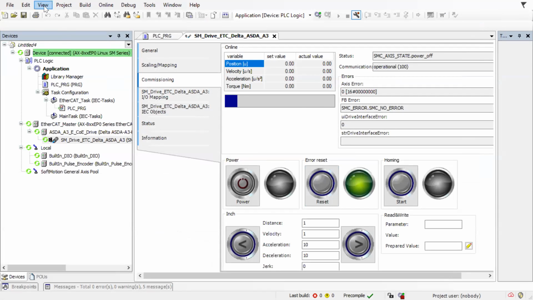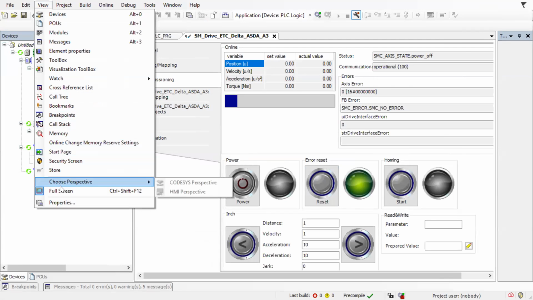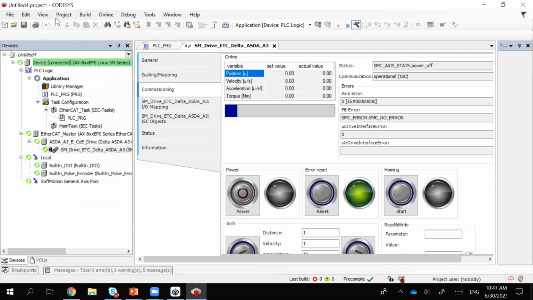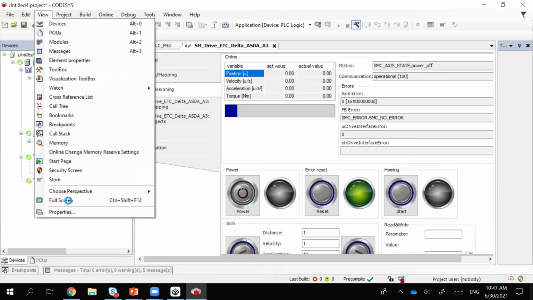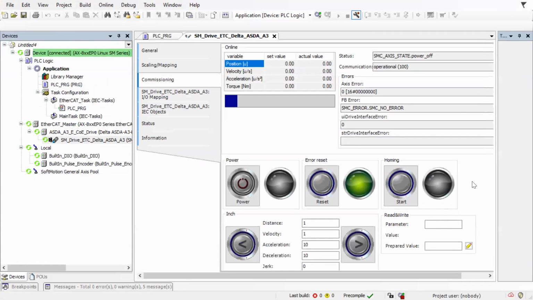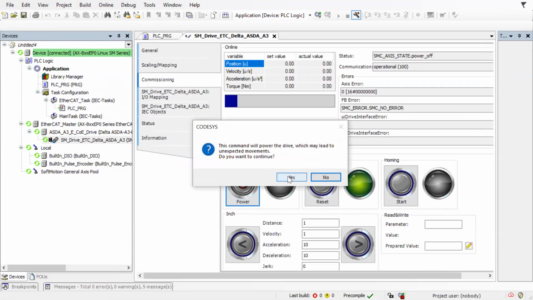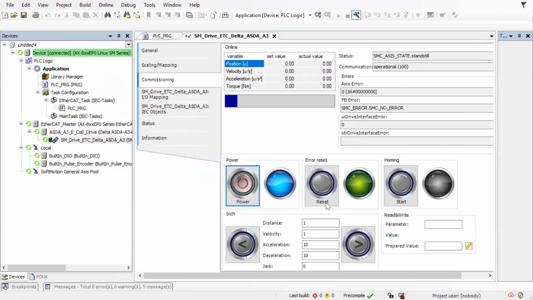Because sometimes you cannot see all the devices, you can go to view and press full screen. Okay, so here you can do the testing, the servo on. Once the servo is on, you will see the blue color, and then we can define the distance and velocity here.